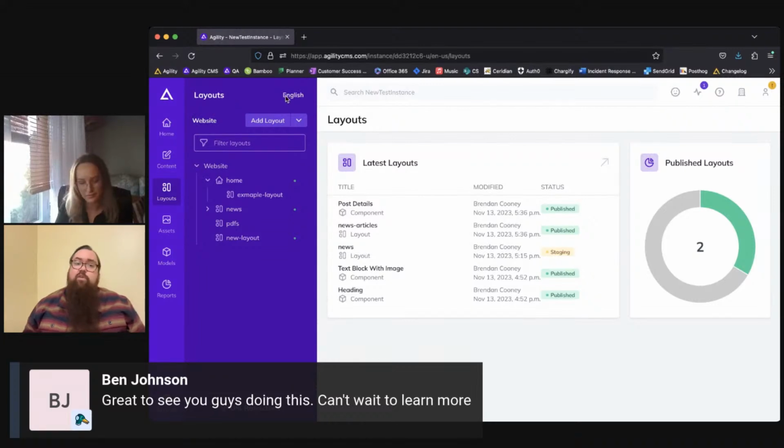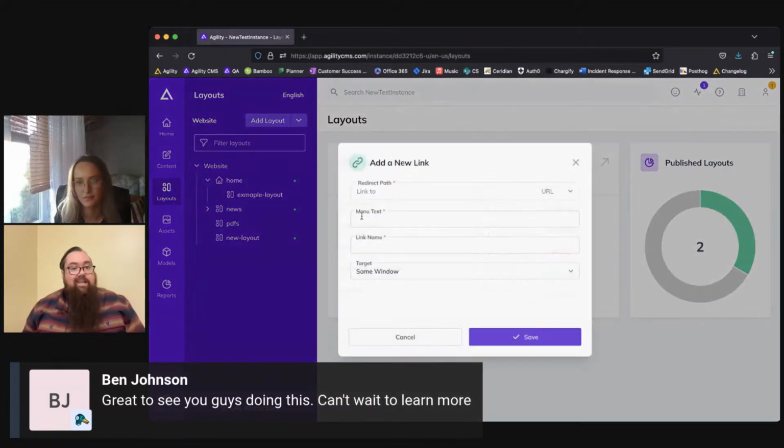And at the top here, if you have multiple locales that you're working with, this will actually be a drop down where you can switch between them. Below that, we have the option to add a new layout to your site, which we'll take a look at in a second. And in this little drop down here, you have the option to add a folder for better sitemap management. And you can also add an external link here to your sitemap as well.